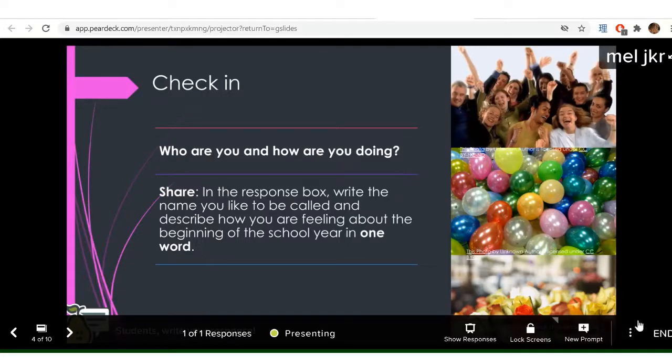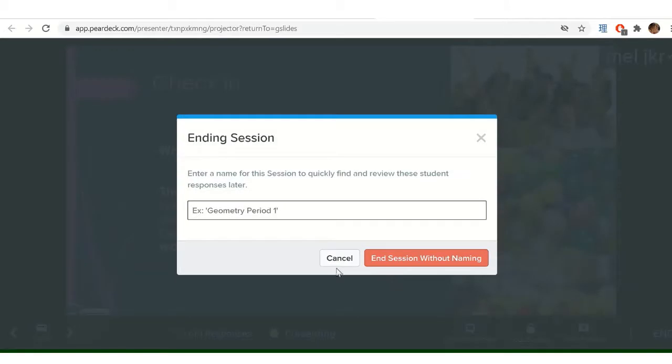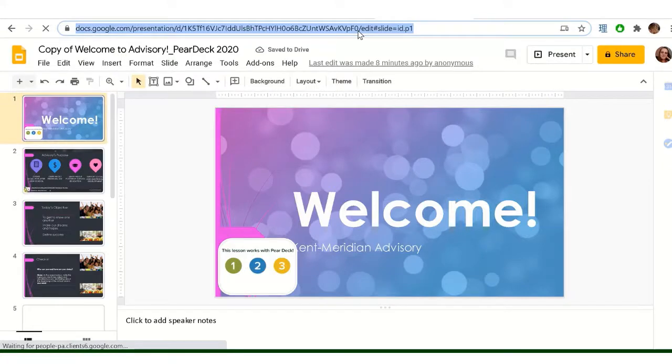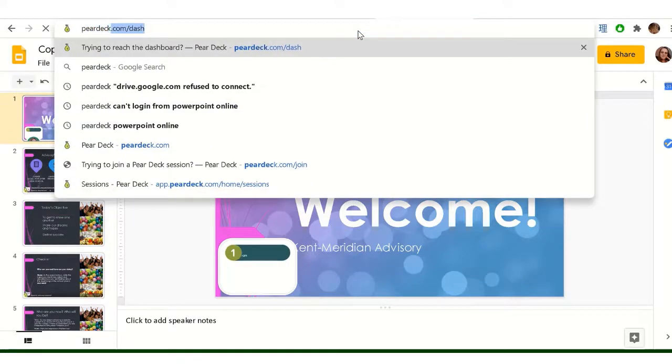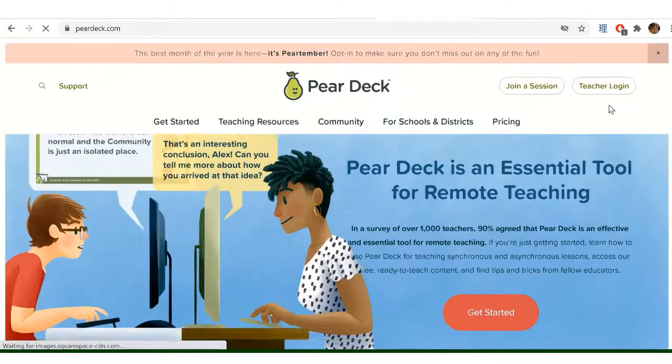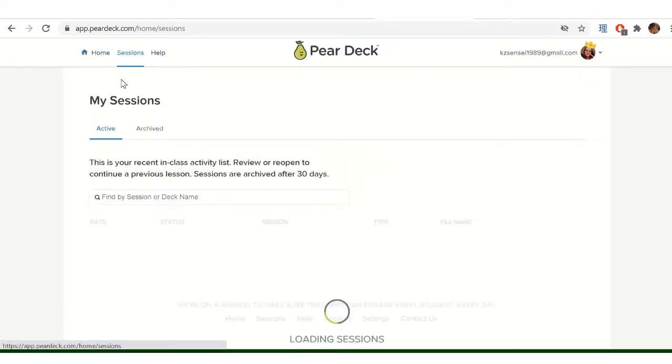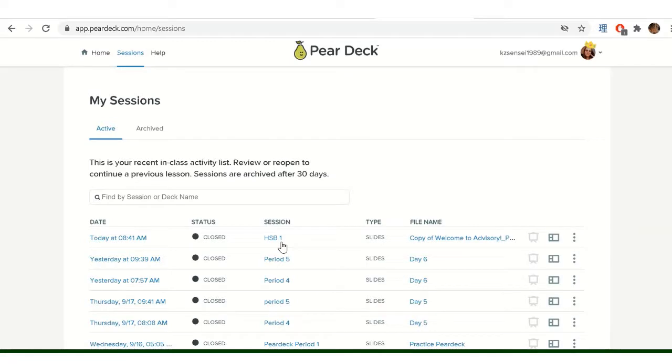At the very end, you're going to want to click on End to end your Pear Deck, and I would recommend naming this something so that you remember it, such as HSB 1. So you know this is the first session of HSB. And then, if you ever return to Pear Deck and you go to Sessions, you'll be able to see the last session you did, the HSB 1 session.